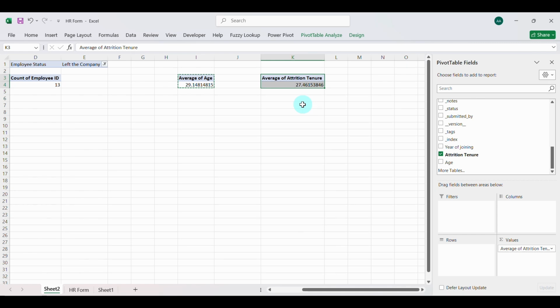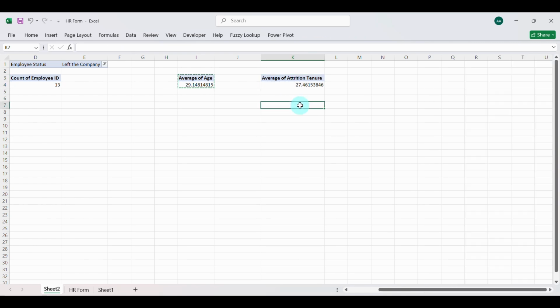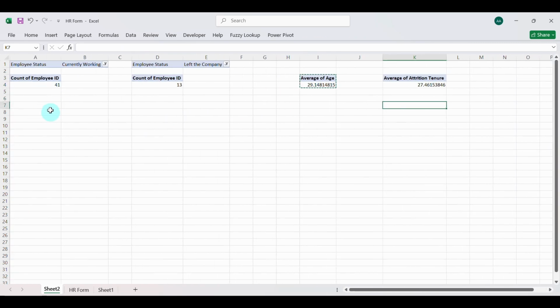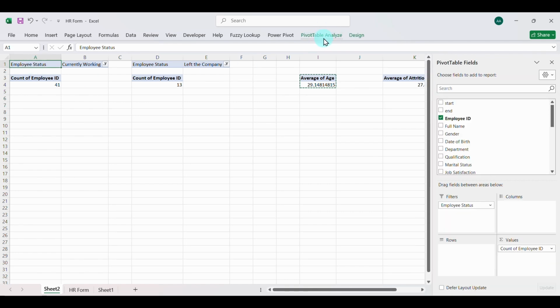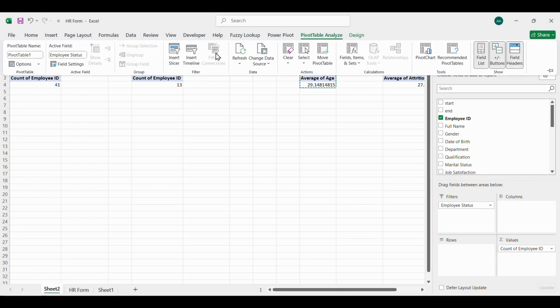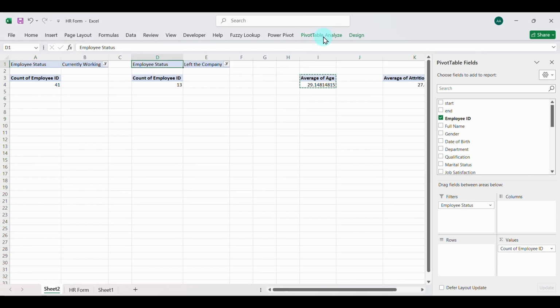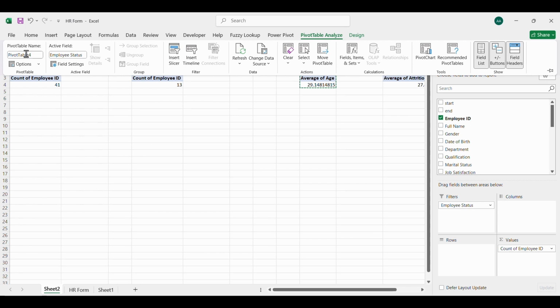Okay, now we have our average attrition tenure and the average age. So what we are going to do next is name each pivot table. You click on the pivot table, go to pivot table analysis, and name it. Let's name it KPI 1. Here we name it KPI 2.